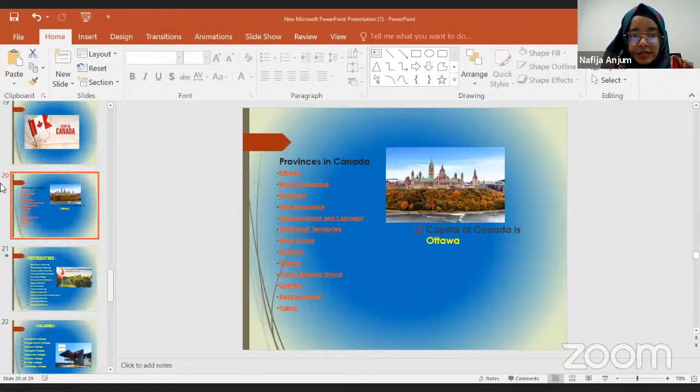So yeah, who is interested in Canada, could you please type in the chat box? Okay, Shoikot, we will speak in Bangla in the breakout room. So please stay with us. We will talk with you in Bengali. So yeah, stay with us.